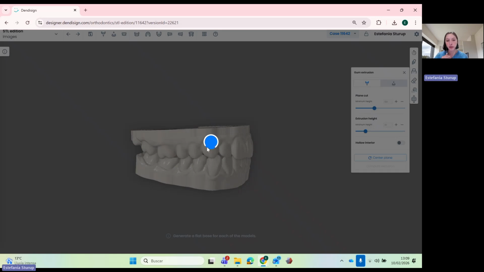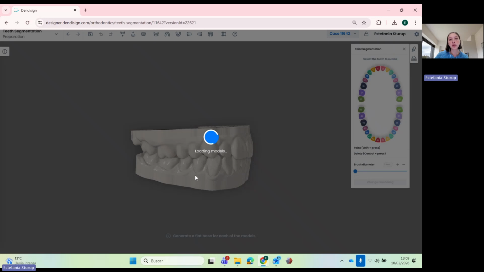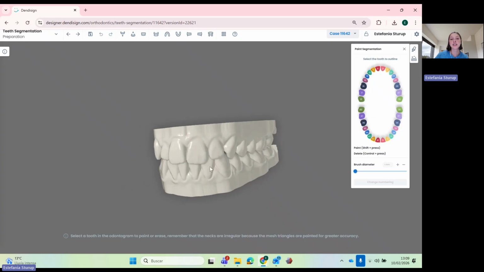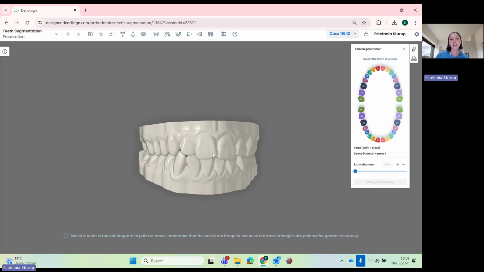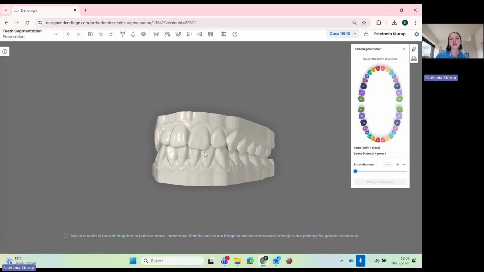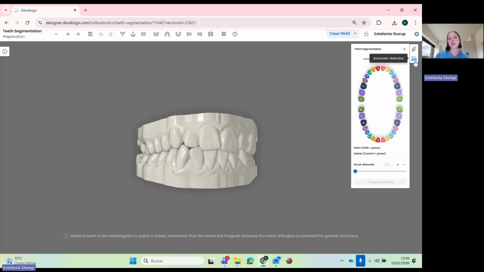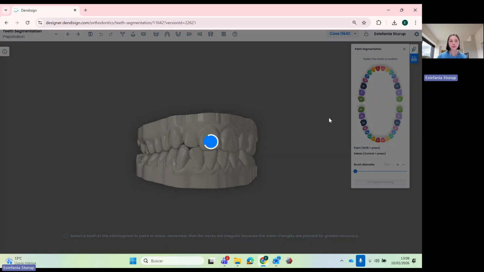Okay, this is part of the preparation of the models before starting the treatment plan. So once the models load, we go on to the teeth segmentation step, where we will have the automatic segmentation, and then we can adjust manually anything we need to adjust. So let's click on automatic detection.